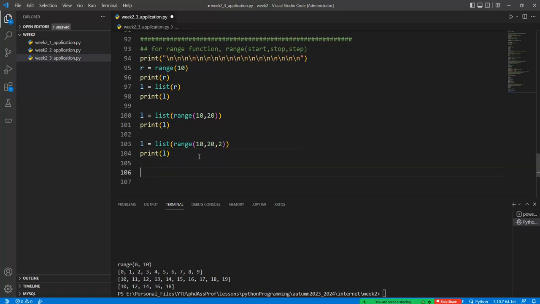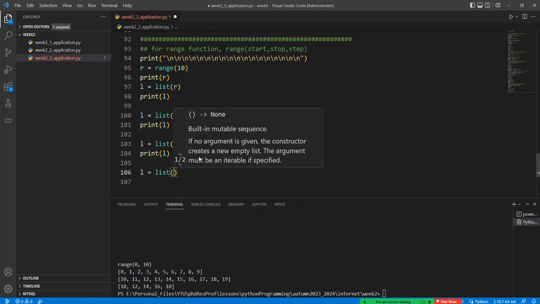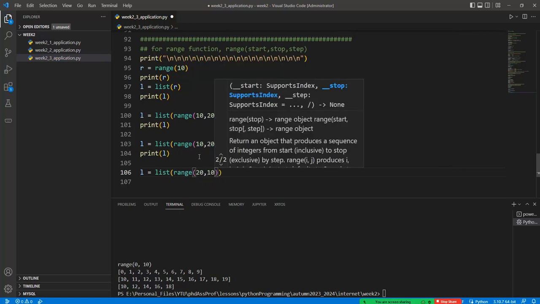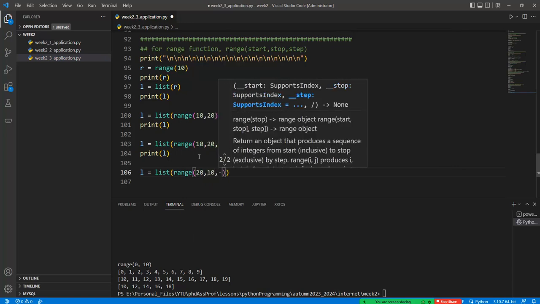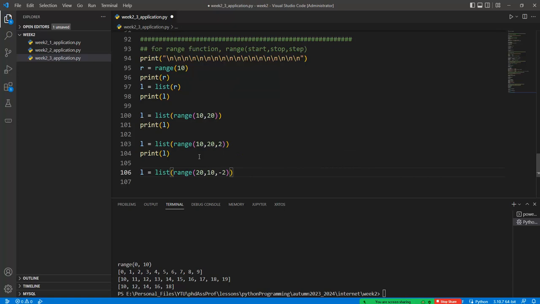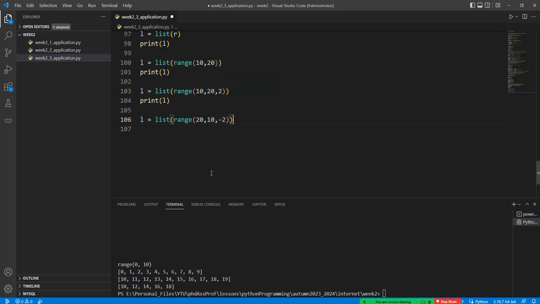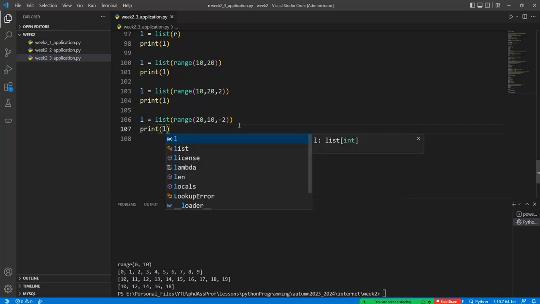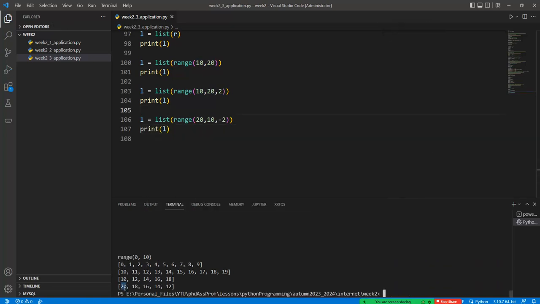Or we can create another range like this one, 20 to 10, and we must assign -2 here, a minus or negative variable, because we should iterate from the starting point 20 down to 10. The step must be negative. So we write it down like this, print l: 20, 18, 16, and so on down to 12.